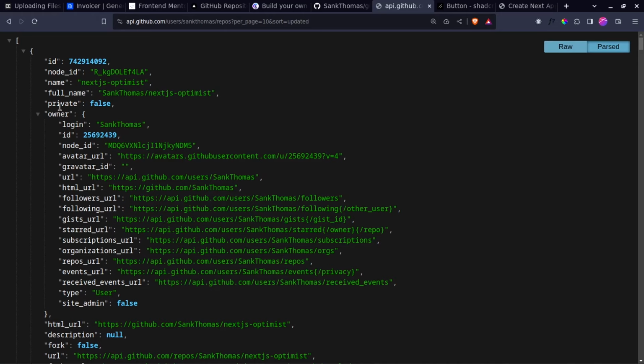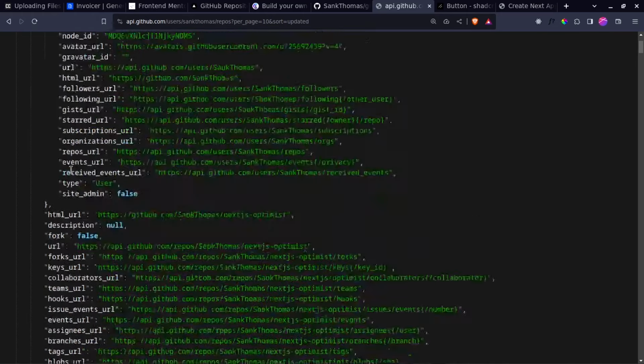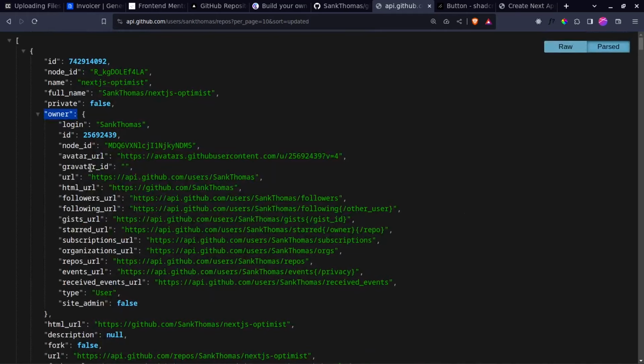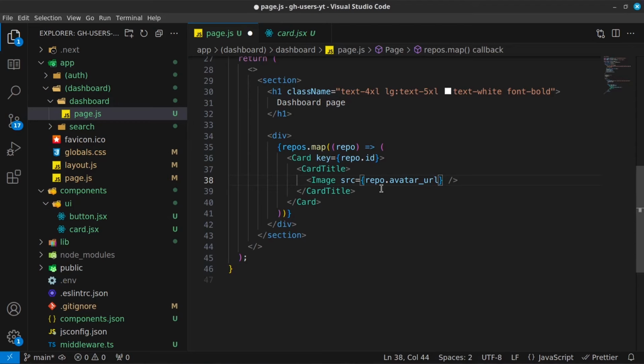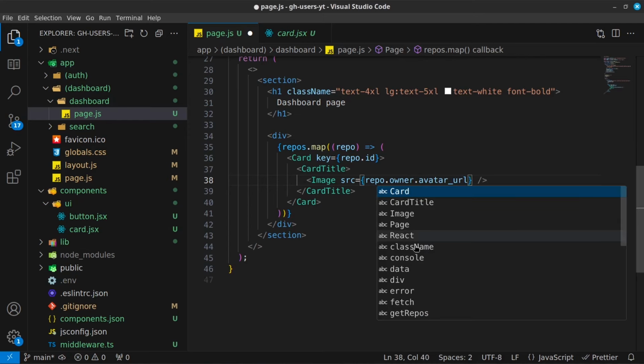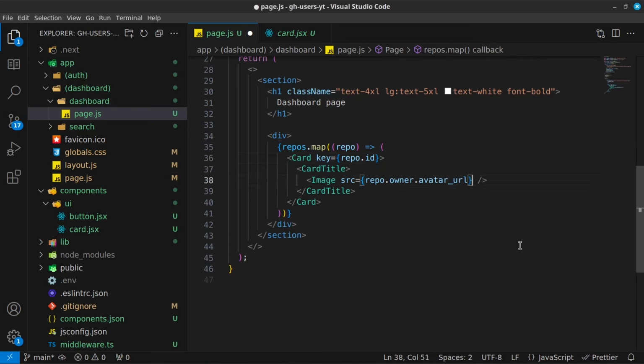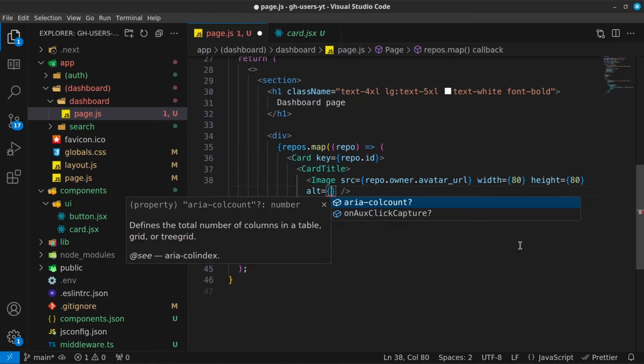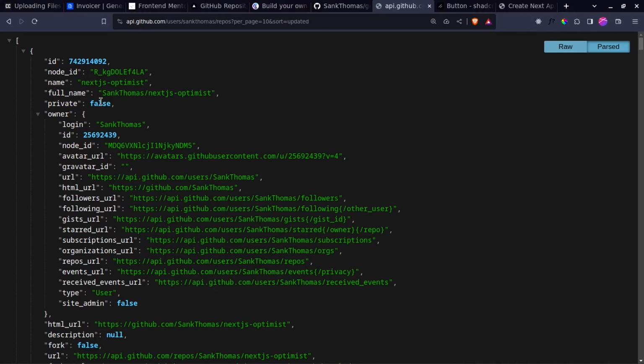repo.avatar_url, and this is coming from right where is it? Oh, sorry, repo.owner.avatar_url. So the owner of the repository, repo.owner.avatar_url to get the profile image of the person. And then we're going to give it a width of 80 and a height of 80. And then the alt attribute, in case the image fails to load, we're going to say repo.name, which is basically the name of the repository right here. And you can give it full name if you want, but it doesn't really matter all that much because this is still the same as this.